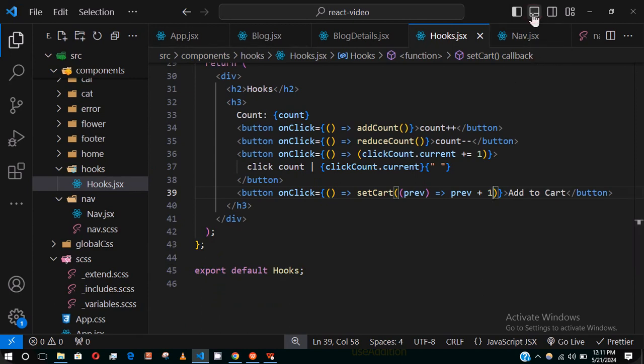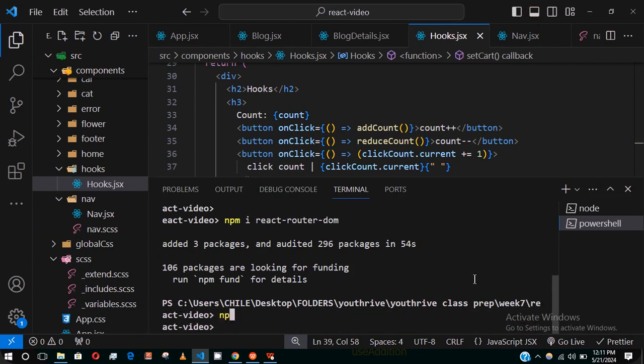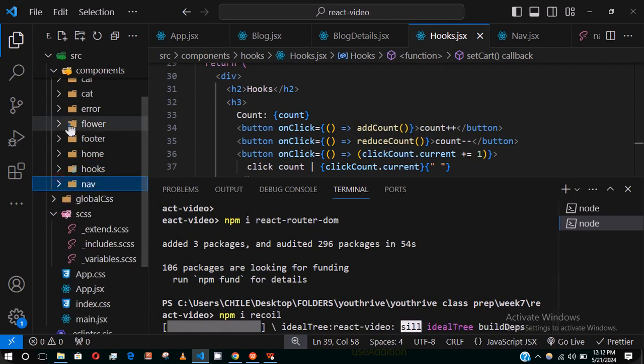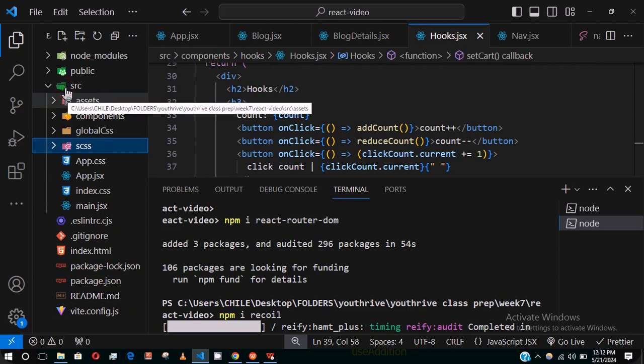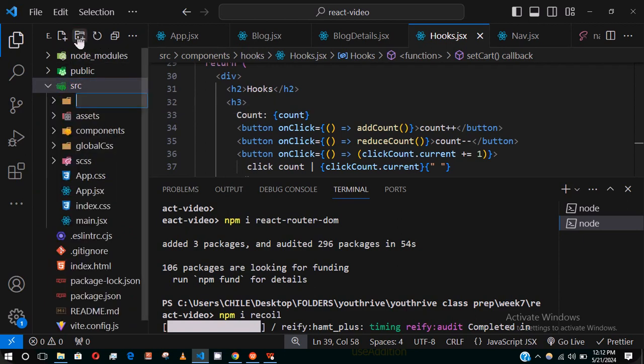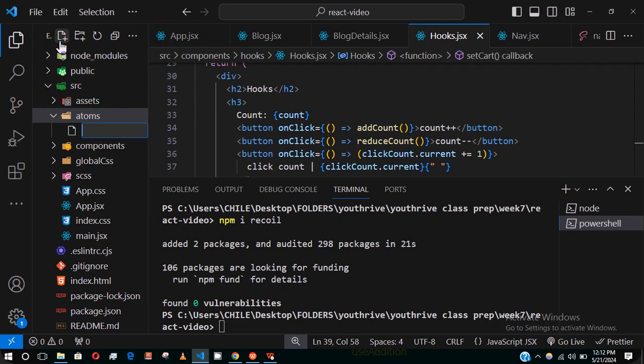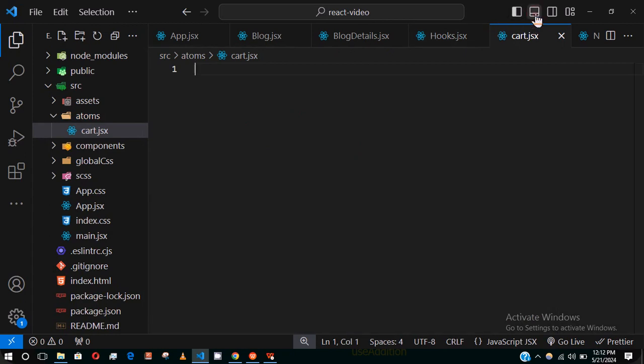So let's install our Recoil. I'll open my terminal and say npm install recoil. So it's going to install Recoil for us. While it's installing, let's create a Recoil atom. Inside my src, I'll create a folder called atoms. So I will now create different atoms, and this is going to be cart.js. Now I'm going to create the atom.